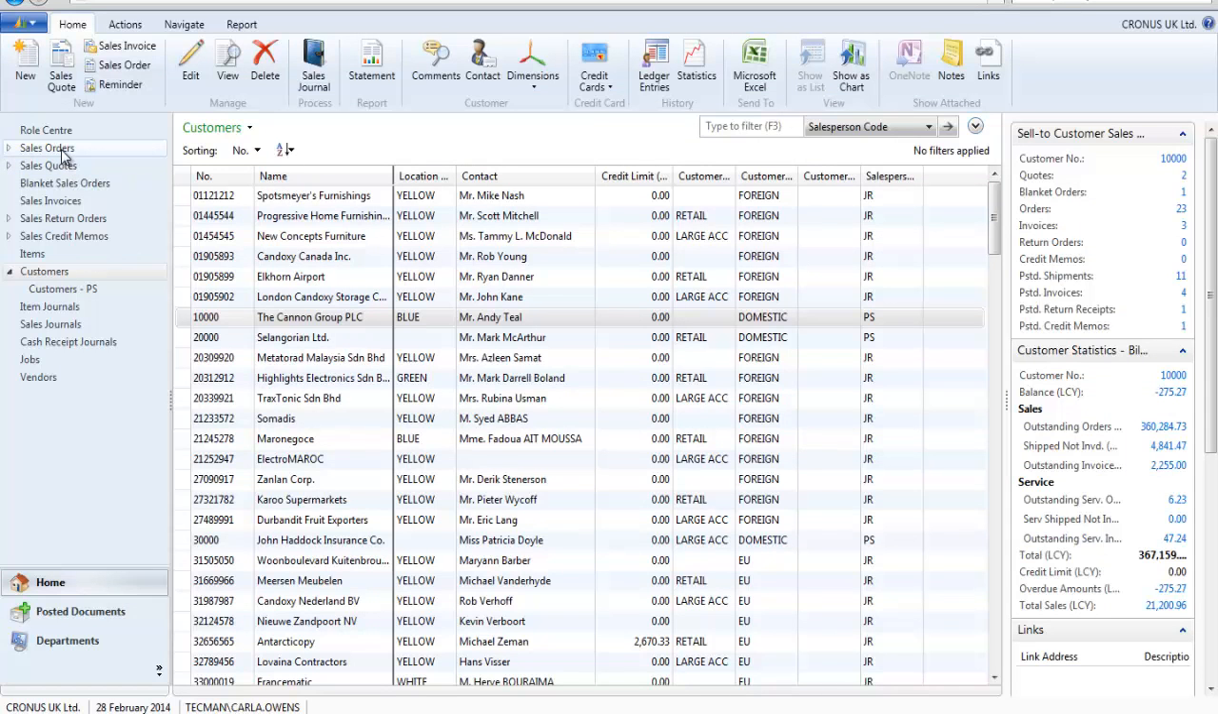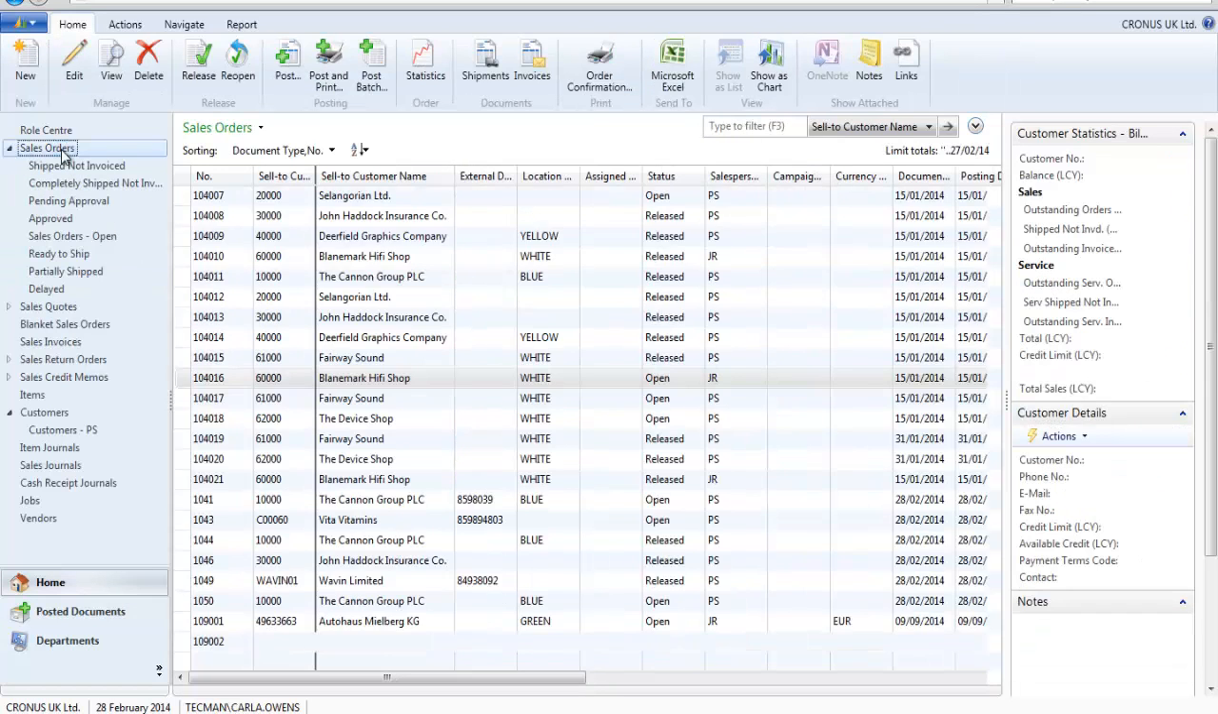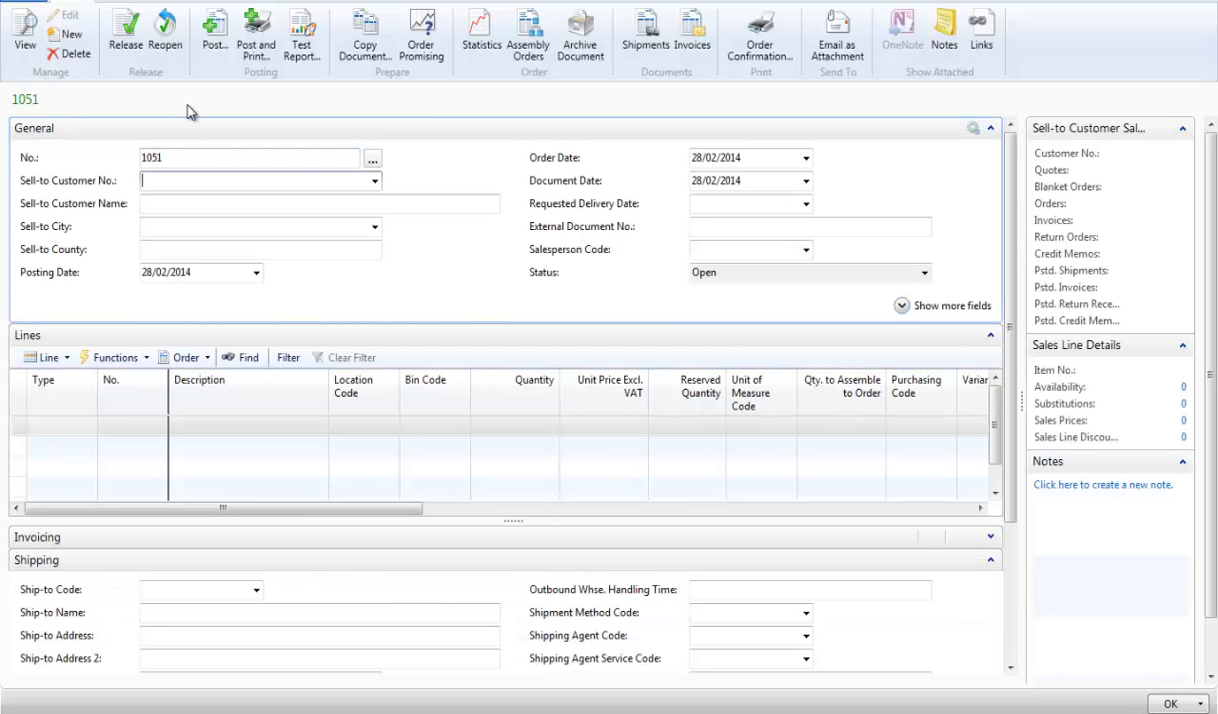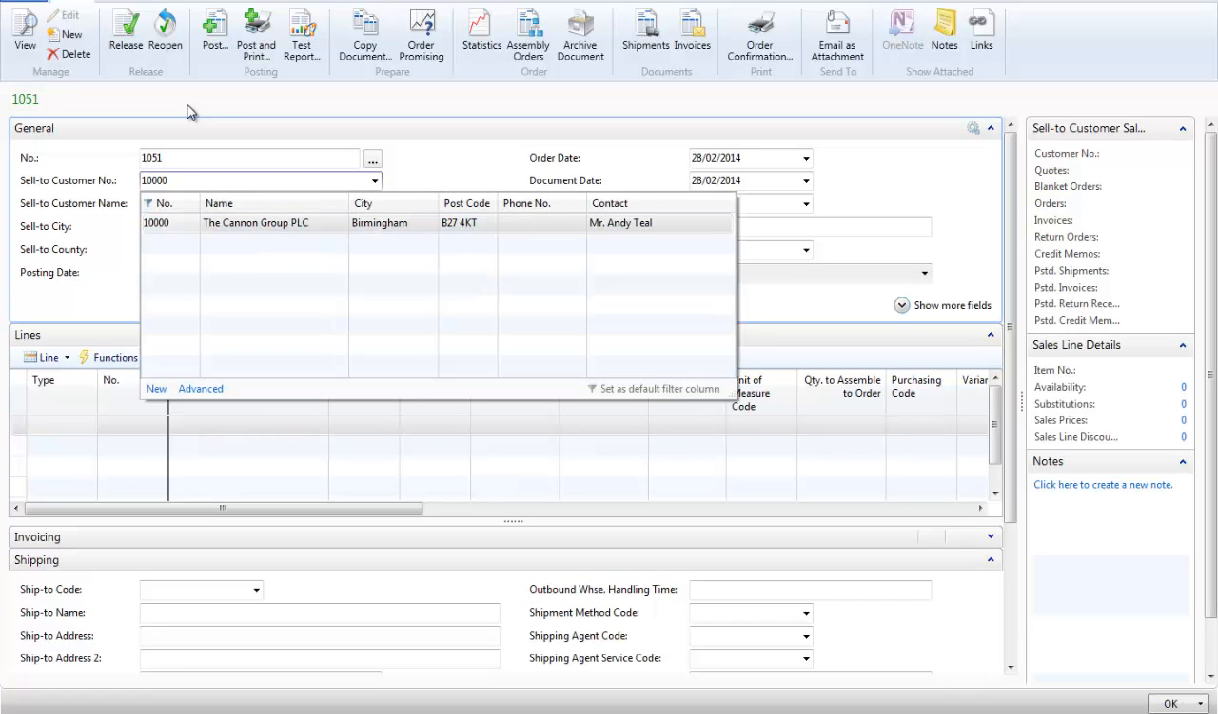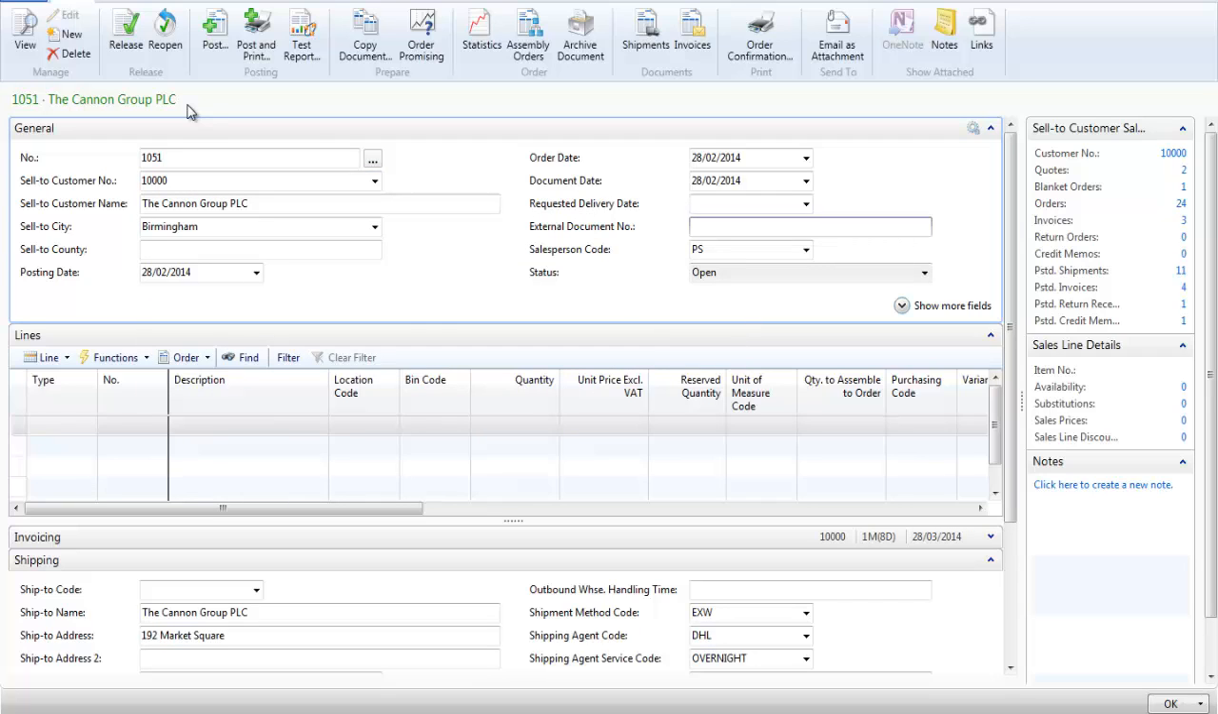I'm now going to quickly create a sales order. I hit enter to create the next order number and type in my customer's number. When I hit enter now I have quick entry, which will now take me straight to the external document number, which is my customer's PO number. When I hit enter it takes me down to the line.